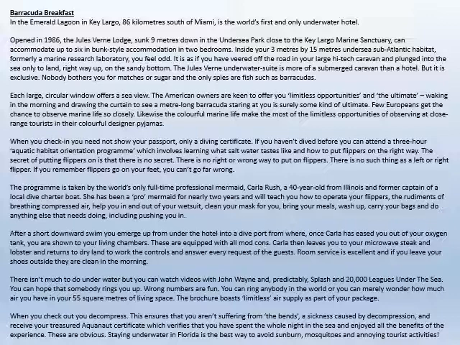Barracuda Breakfast. In the Emerald Lagoon in Key Largo, 86 kilometres south of Miami, is the world's first and only underwater hotel. Opened in 1986, the Jules Verne Lodge, sunk 9 metres down in the undersea lagoon close to the Key Largo Marine Sanctuary, can accommodate up to 6 in bunk-style accommodation in 2 bedrooms. Inside your 3 metres by 15 metres undersea sub-Atlantic habitat, formerly a marine research laboratory, you feel odd. It is as if you have veered off the road in your large high-tech caravan and plunged into the sea, only to land right way up on the sandy bottom.